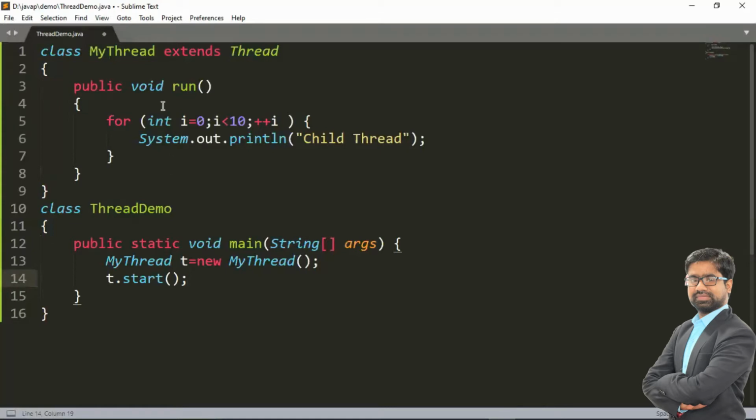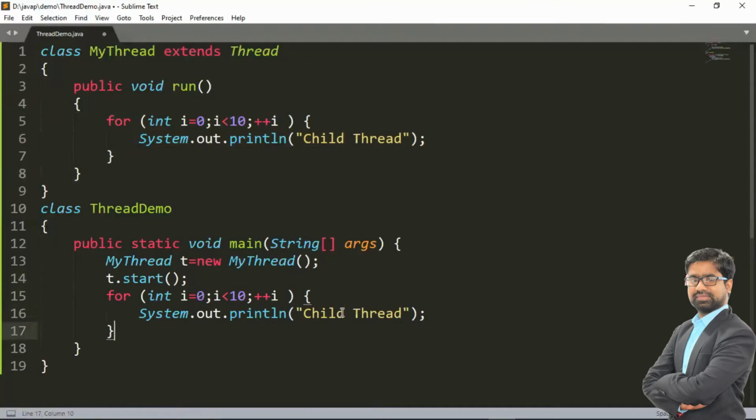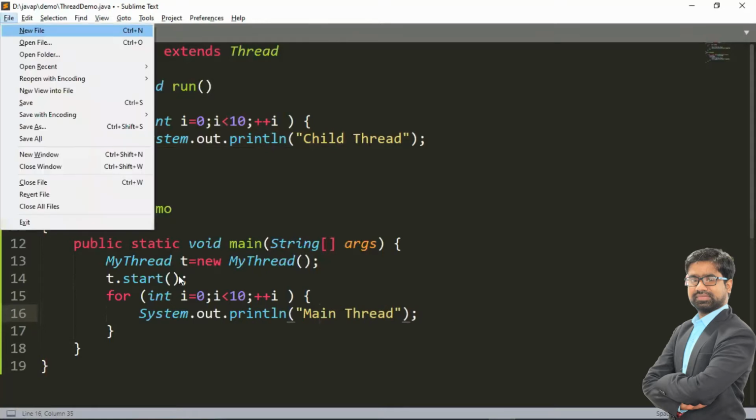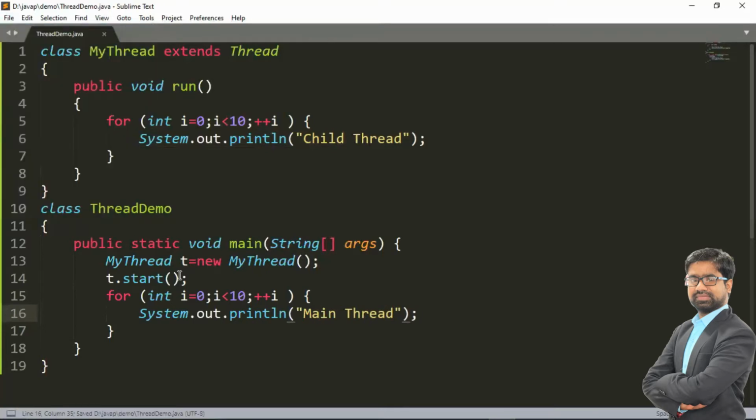Now let me implement the same logic in the main class, so we can see the variations in the results: this is a child thread, and this is our main thread. Now let me run this code, so you have clarity on how these threads and tasks are working.